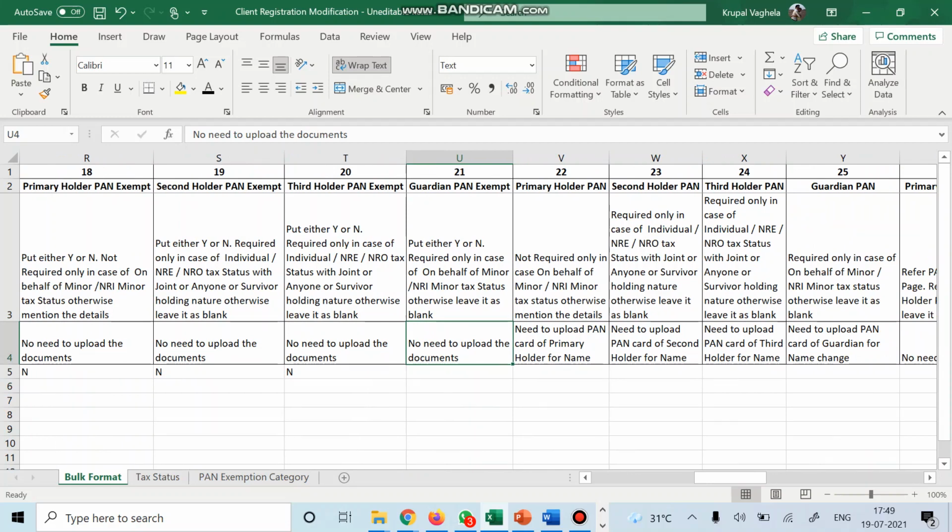Guardian PAN exempt. This will only be required if the tax status is on behalf of minor or NRI minor tax status. Otherwise, you have to leave it blank. In this column also there are only two values you need to enter, either Y or N. If the guardian is PAN exempted, then you can enter Y, otherwise you can enter N. In case you want to change this flag also, you do not need to upload any documents. Once the investor authenticates via the authentication link, the change will take impact.